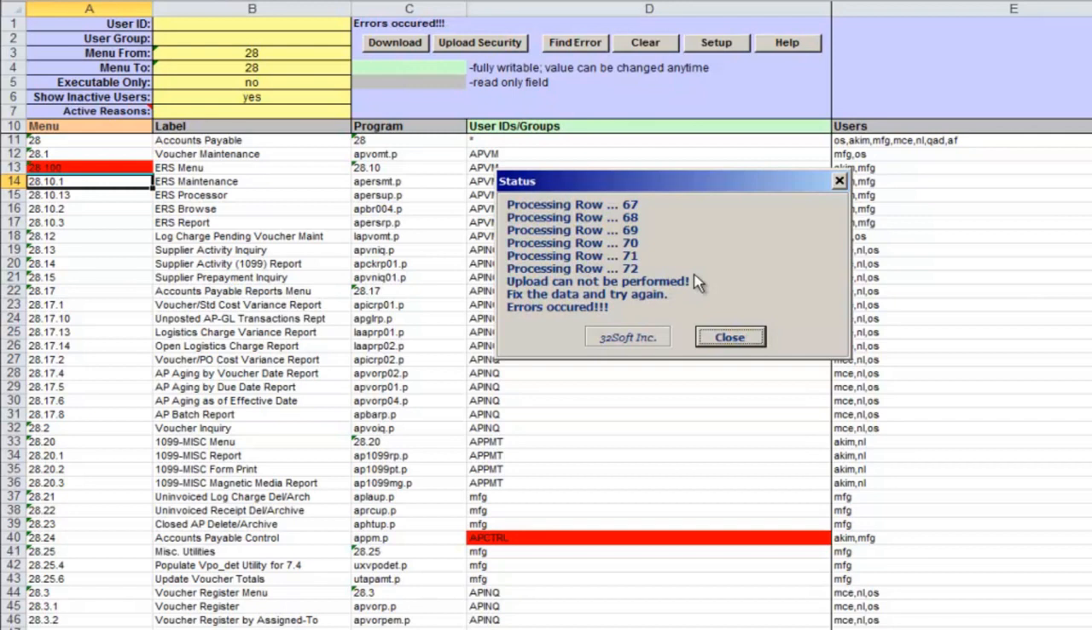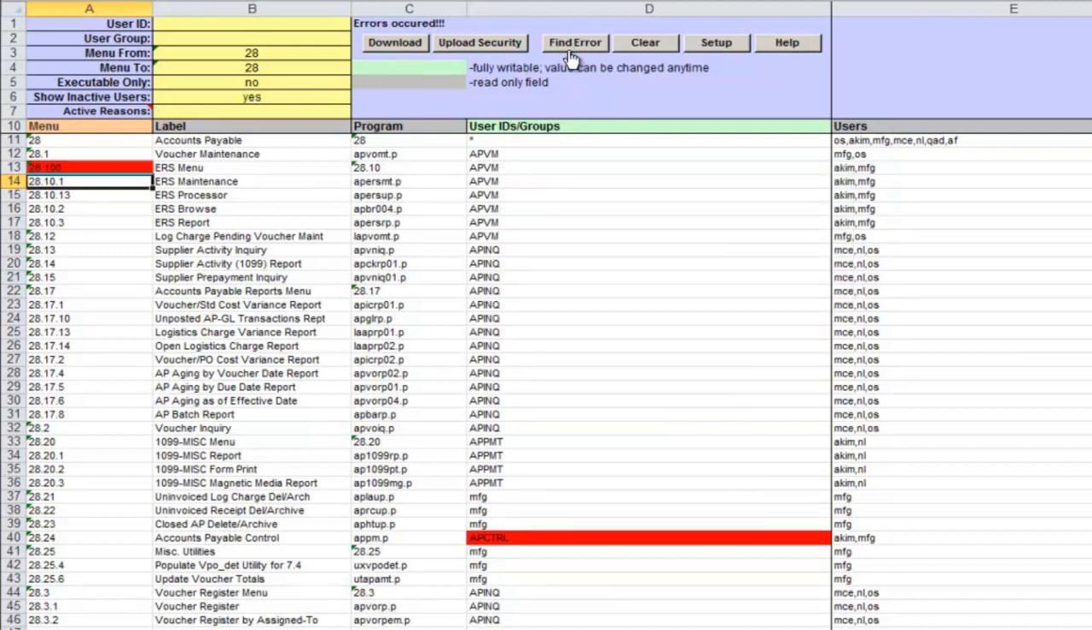Before attempting to modify data in QAD, the loader performs data validation. If any errors are found, the upload will be cancelled and cells with invalid values will be highlighted in red. We can use the Find Error button to find and fix all errors in the file. Cells that contain errors are highlighted in red. When we mouse over the cell, we'll receive a display giving us the reason for the error. We must correct the error before submitting data again.